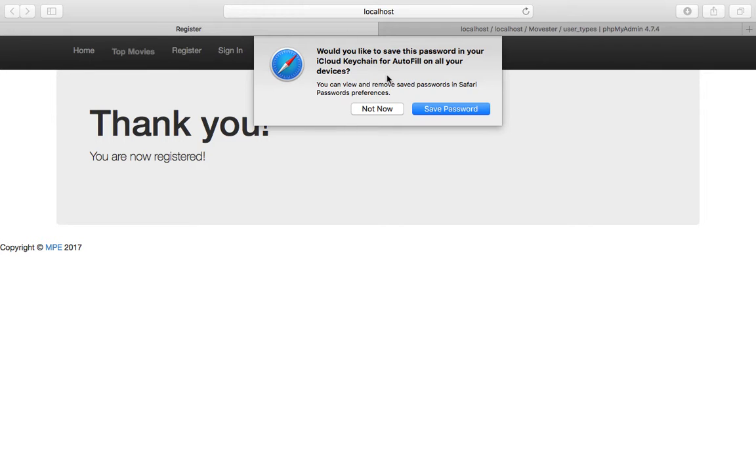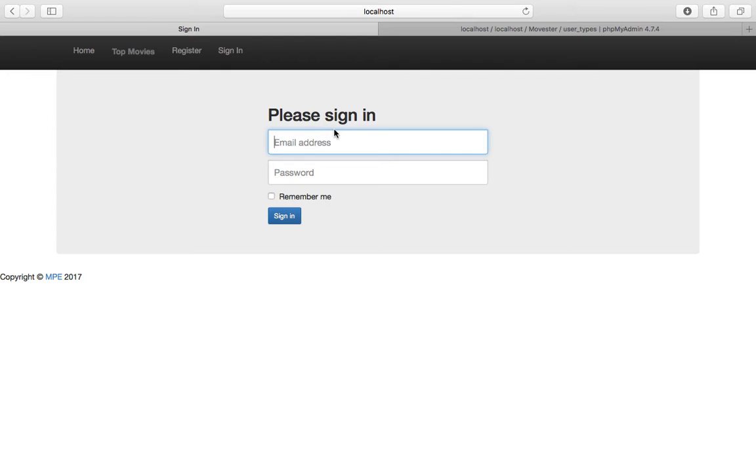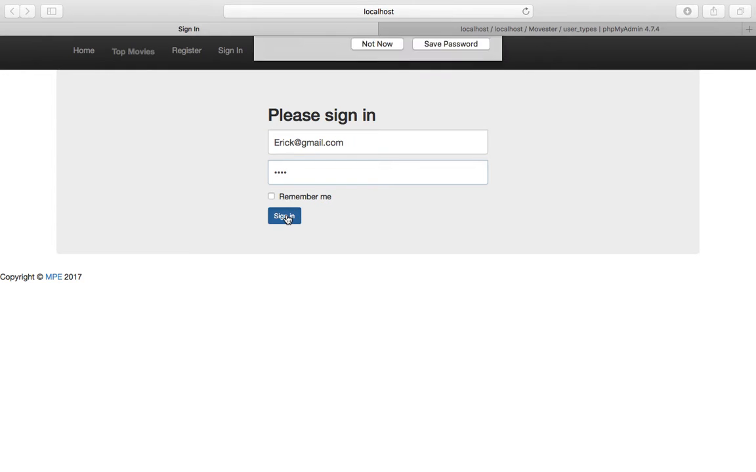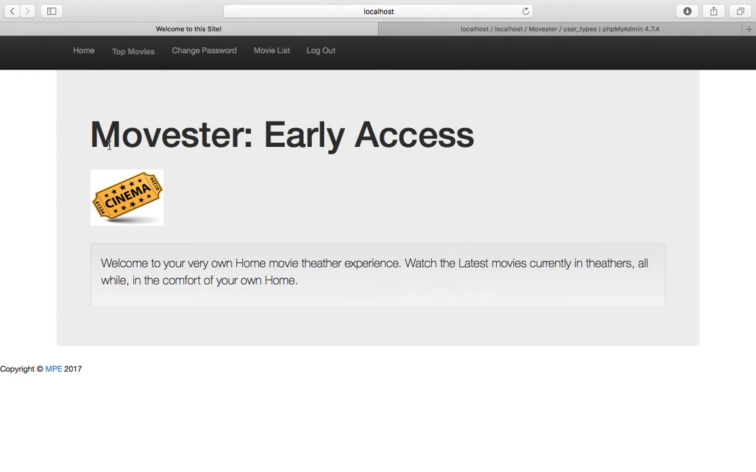As this is working with our database, this is asking me if I want to save my password. In this case, I don't. Now I'm going to sign in as the user that I just created. And here we go. The moment we sign in, this is the same web page that you saw when we first logged onto our website.